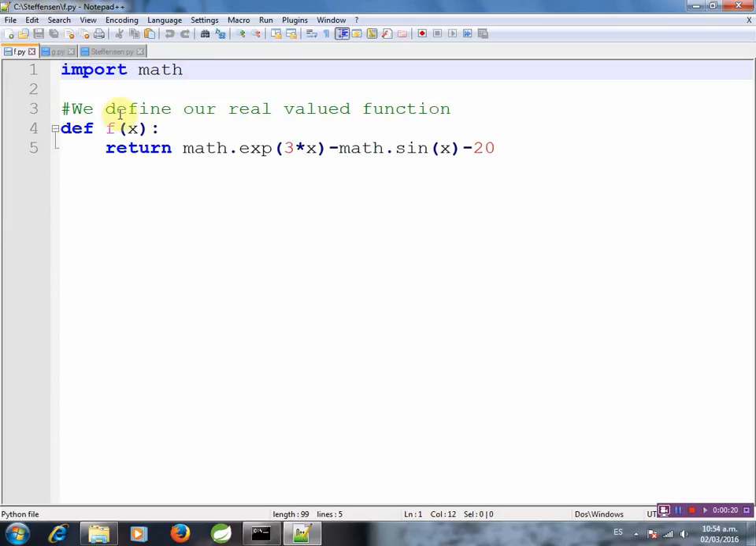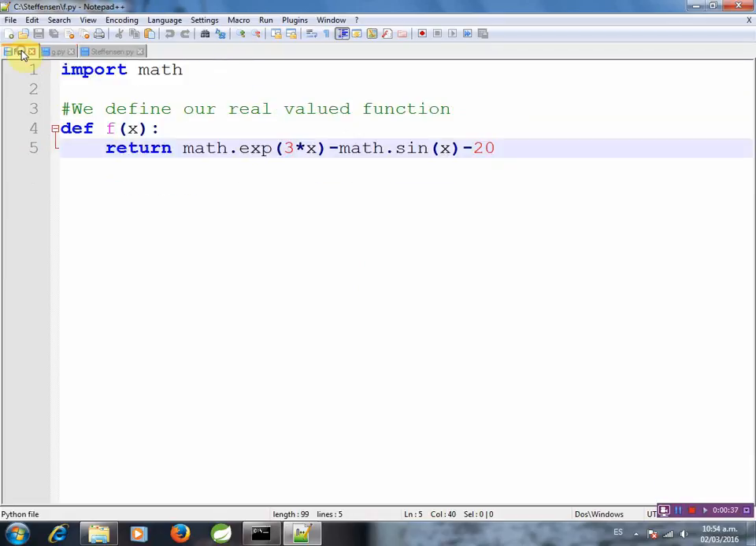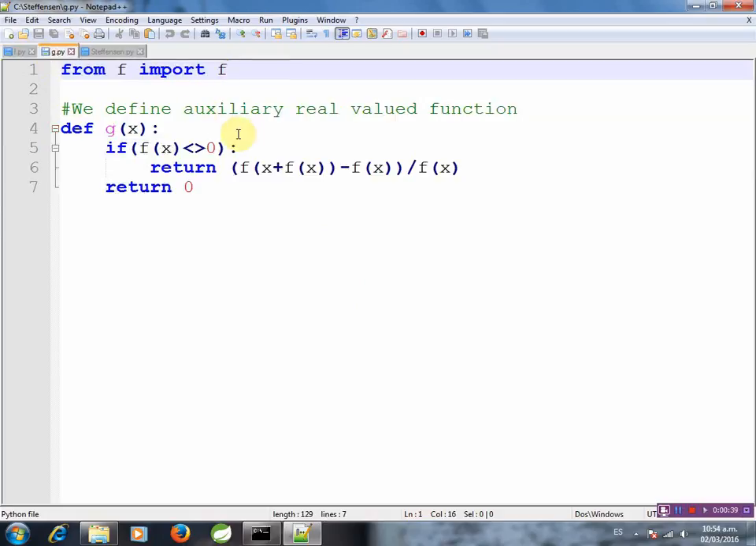We define our real valued function, that is f of x. This is the real valued function. Also, we have to define an auxiliary real valued function. Import the f function in the first line. Now define the auxiliary real valued function, that is g of x.